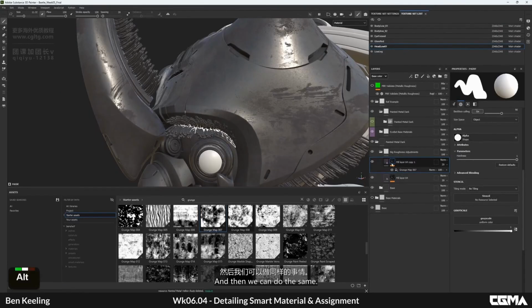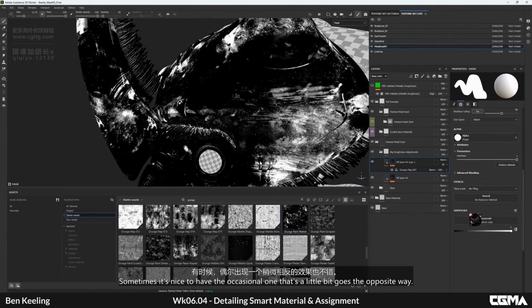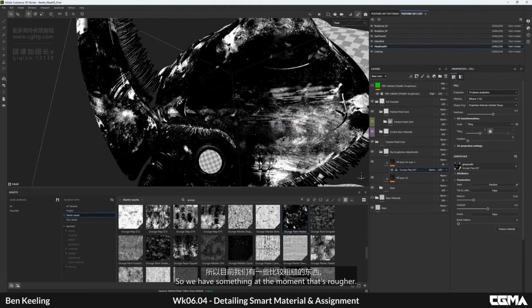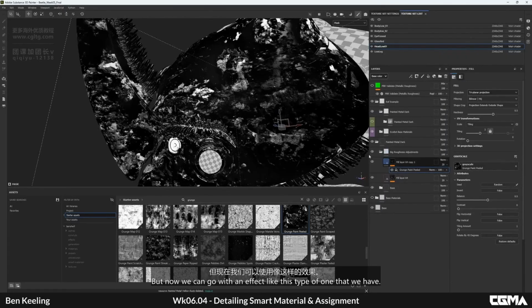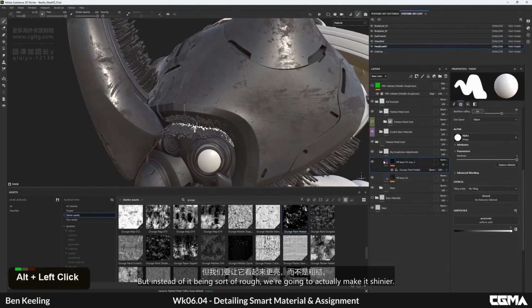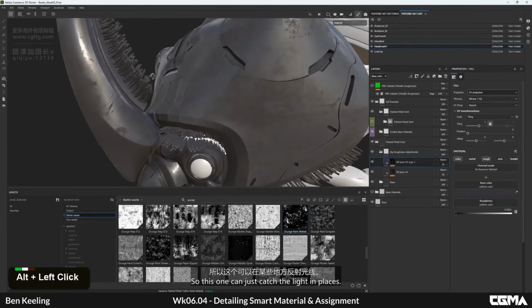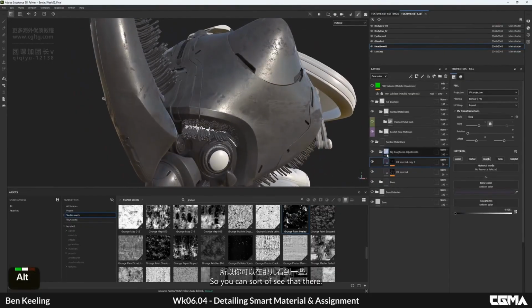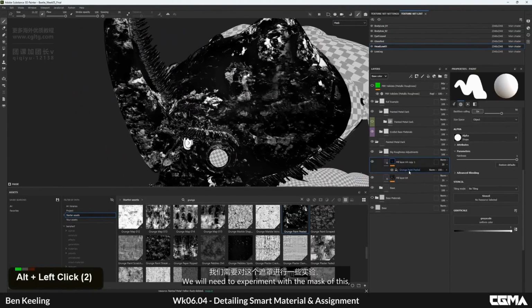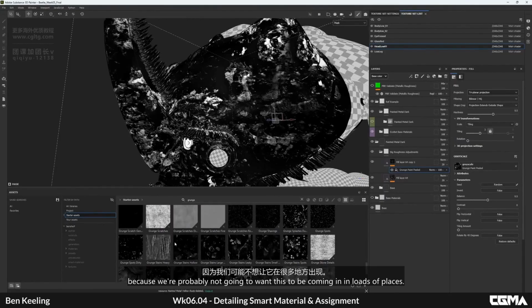And then we can do the same. Sometimes it's nice to have the occasional one that goes the opposite way, right? So we have something at the moment that's rougher, but now we can go with an effect like this type of one that we have, but instead of it being rough, we're going to make it shinier. So this one can just catch the light in places, so you can sort of see that there. We will need to experiment with the mask of this, because we're probably not going to want this coming in loads of places.